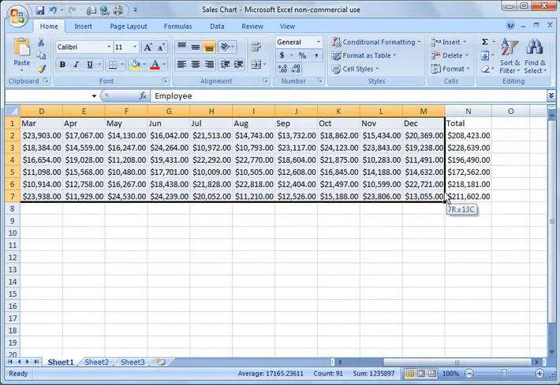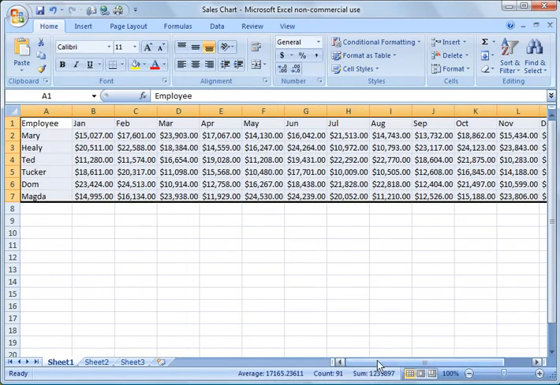Now, one thing I do want to point out is in this case here, you wouldn't want to choose the total column because it would skew all the rest of the data in a chart. So that's a lot of data to chart, and I'll show you how busy that is.